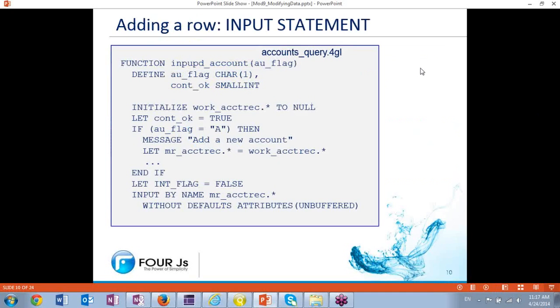So back to our input statement, now that we've talked a bit about concurrency issues and locking and that type of thing, that sets us up to go ahead and look at the rest of the statements in the chapter. In our input statement here, here's a function that's being used for inputs and updates to the account table.